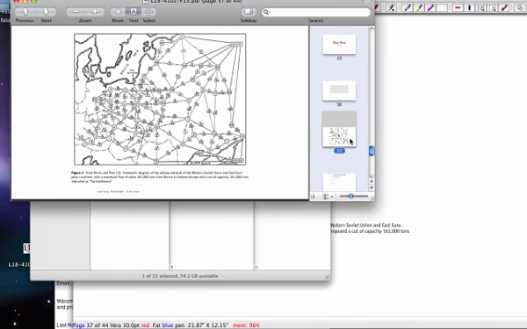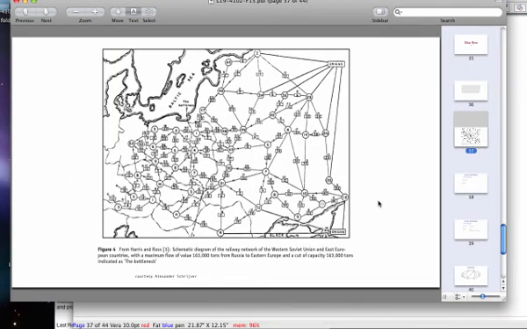Here it is. So what they did, they took a map of Europe, and they were planning for a Russian invasion of Western Europe. They said, if Russia were to invade, then they would have to use the rail networks to get all of their tanks and so forth into Western Europe. And so they took a map of Western Europe and Russia.